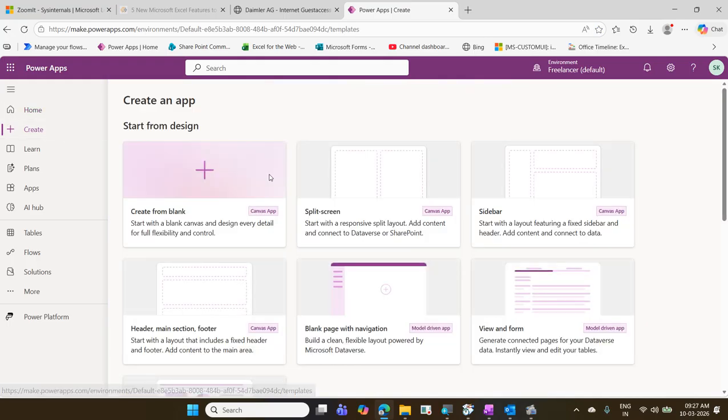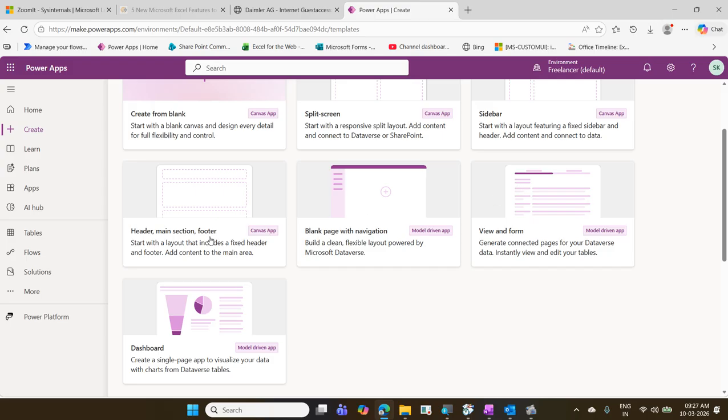Under Create, there are: create from blank, create from split screens, create from sidebars, main section folders, model driven. Unfortunately, don't select the last three, because they can be done only through Dataverse, as it shows. But this one you can do through Dataverse, SharePoint, Excel. Canvas apps can be developed through any database, but the model driven app can be done only with Dataverse. What is Dataverse? How to use Dataverse? We'll see it in a few minutes.